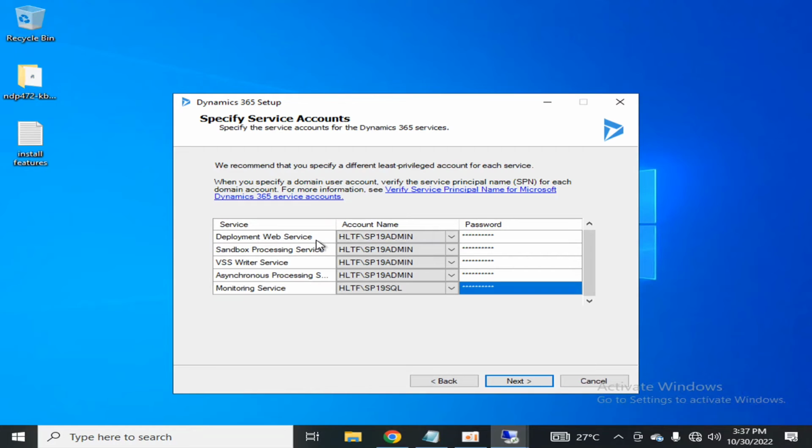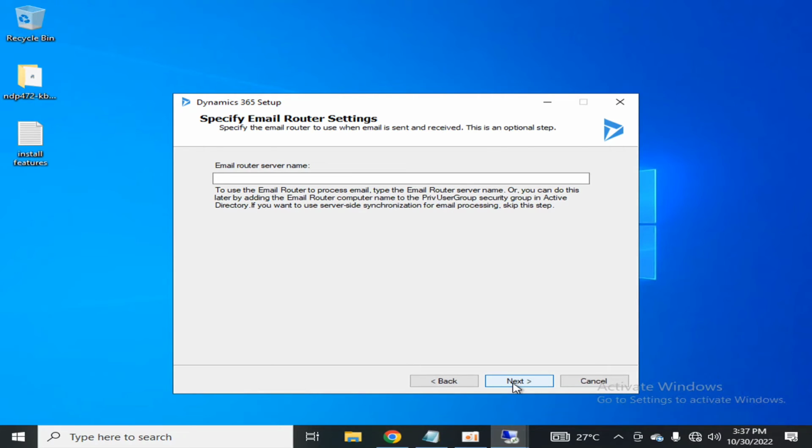These are the users. Deployment web service SP19 is used. For sandbox processing, we must have a separate user. For VSS writer service, we must have a separate user. And for asynchronous processing, we must have a separate user. For the monitoring service, that is, we are connecting to the SQL Server reporting server, we are using SP19 SQL. So if you are working on large organizations, to resolve the warnings you must have separate user IDs for managing these services. I'm working on a test environment, so I am ignoring these warnings.